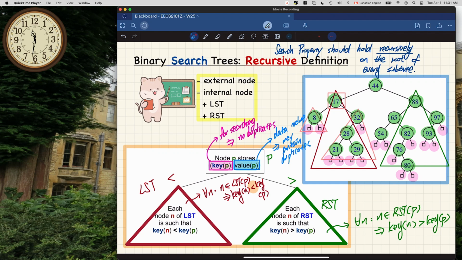You can definitely review the definition, but given some internal node, you want to make sure every node in the left subtree has its key value strictly less than the key value of the root. And symmetrically, every node in the right subtree must have its key value strictly larger than the key value of its parent. You apply this search property recursively on every root of the subtree in your binary search tree. So we talked about that way of checking if it's a binary search tree.